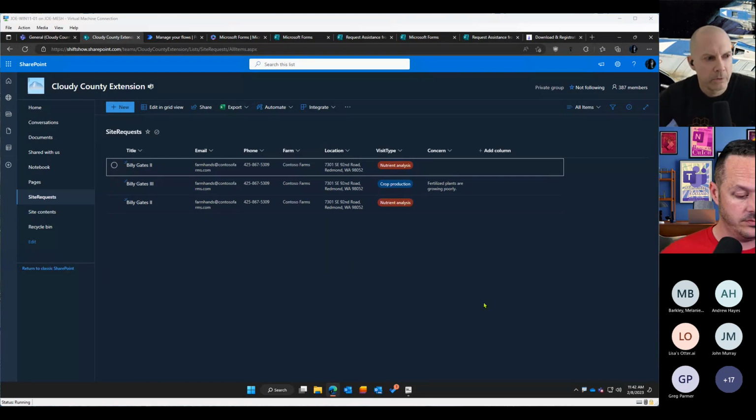Yeah. So again, we're going to try to take this data and do something else with it, and maybe manage these requests that are coming in. So again, I've got a list here. I've added some columns. So I'm gonna show you how to add some other columns that we want to add. These are all columns that came in from a form. So these are our email. We asked for phone and the farm name, location, a visit type.